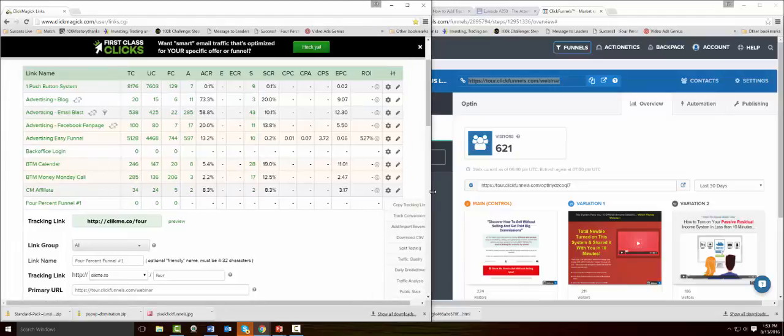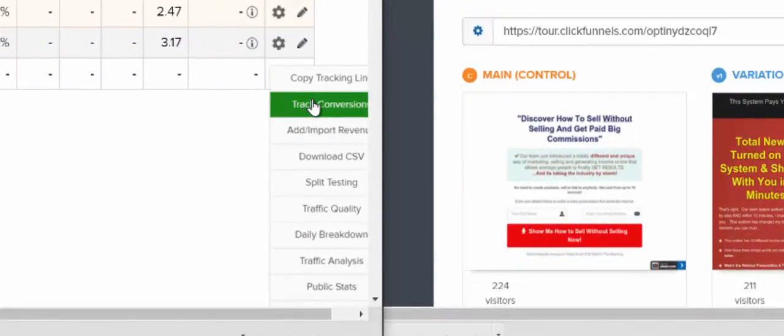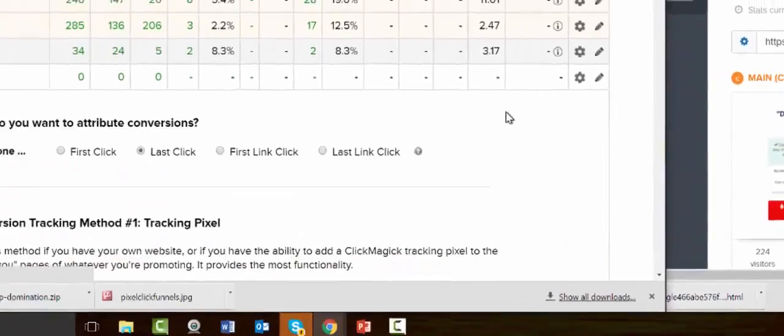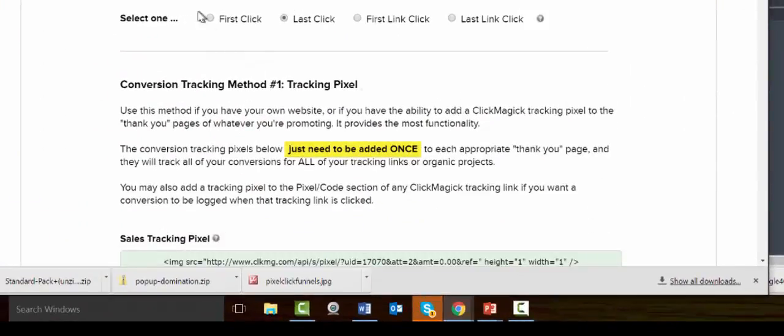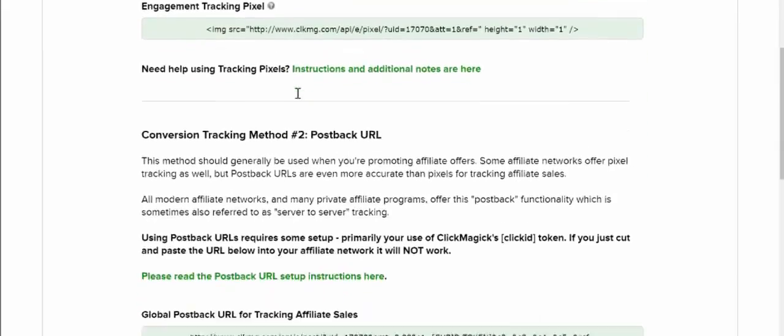And so if you go to your settings, we're going to add the tracking pixels. Click on settings. If you'll notice, the little menu comes up, it says track conversions. Click it. Your tracking conversions will click in here. Let's go ahead and select this one, first click, so the first person to click there. And then what we'll do is add this sales tracking pixel.